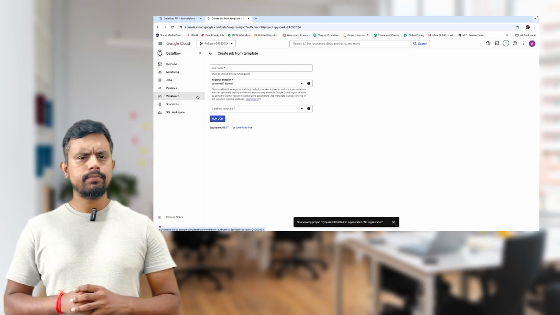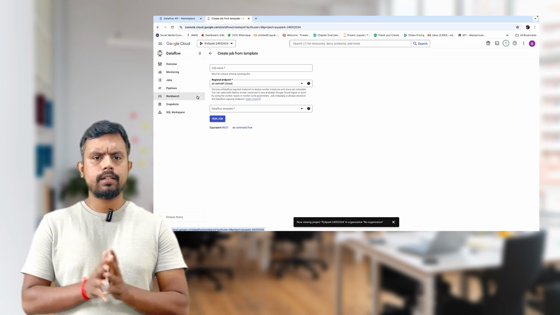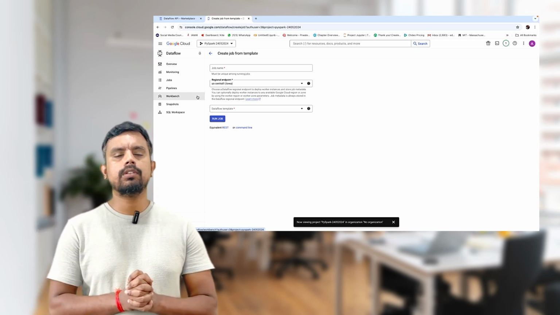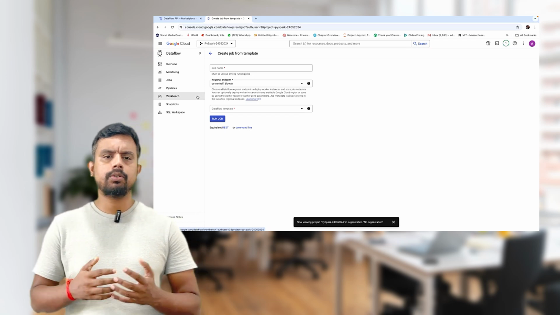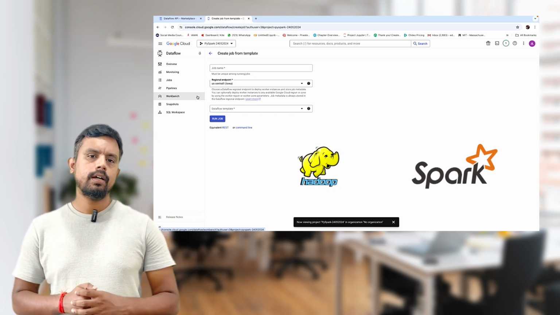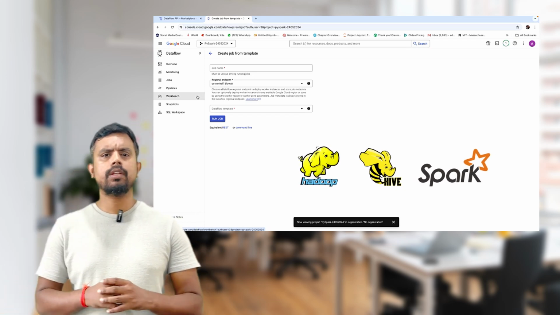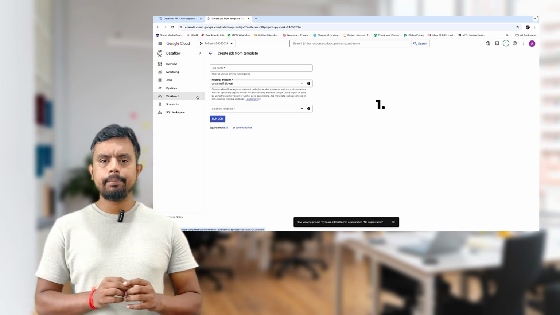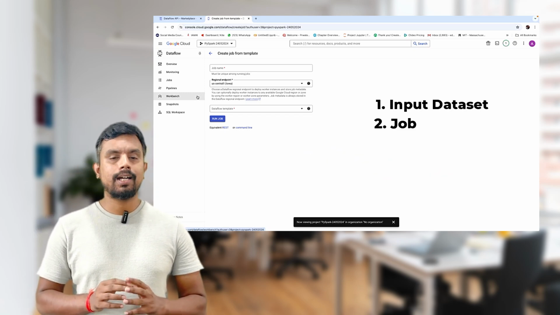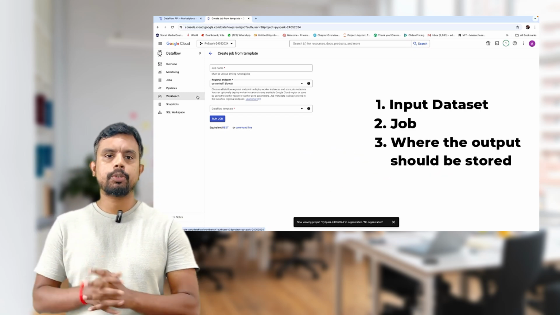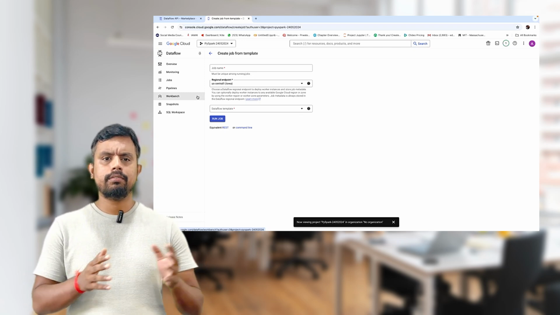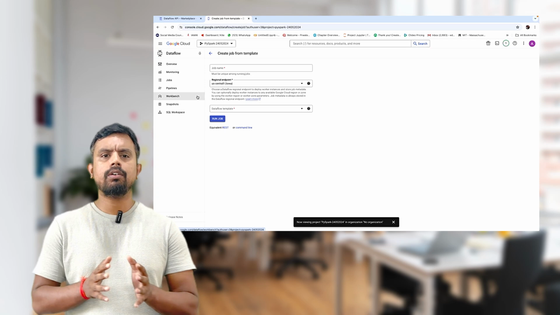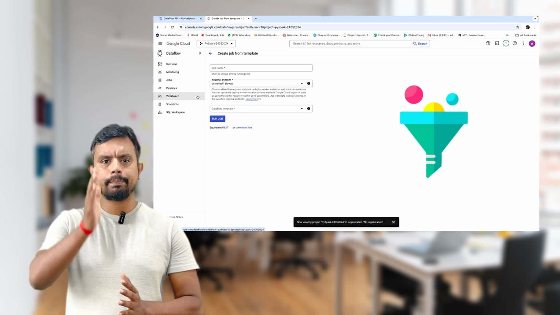I want you to understand in a very basic way what exactly Dataflow is all about. We have done a couple of jobs using Hadoop and Spark, and we have seen Hive also. Usually to run any job you need three things: the input data set, the job, and the third is where the output should be stored. We create multiple directories and get the job. Here I'm getting all of this in a single platform and creating the pipeline.